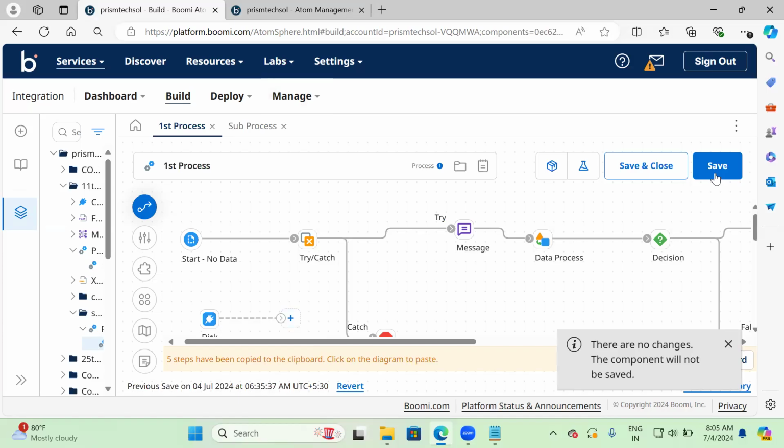Now as my process is ready, and if I want to deploy this process, now it's time for the deployment. If I want to deploy this process, first we need to create the packaged component. What is the purpose of the packaged component?